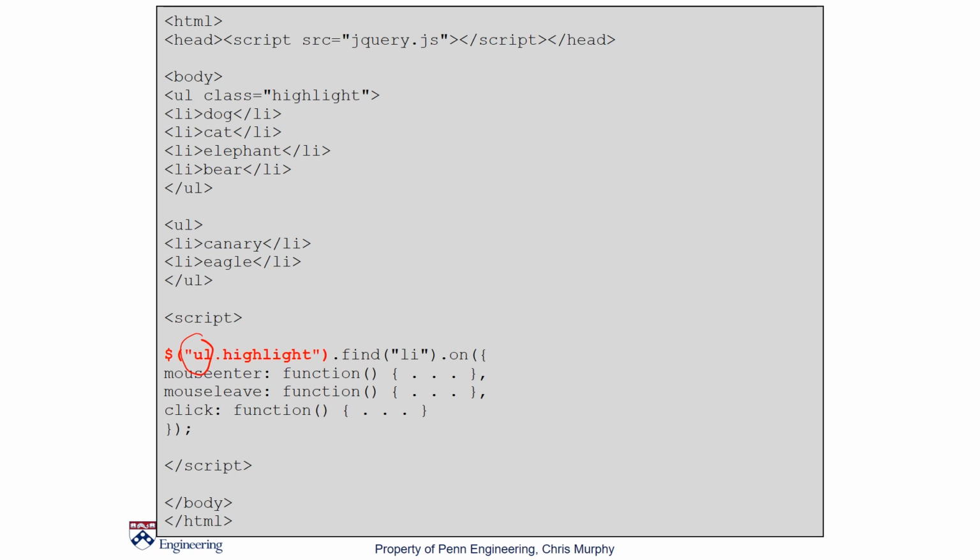Here I'm selecting all of the unordered lists in this highlight class, but I don't want to bind events to the unordered list. I want to bind events to the list items. Therefore, I need to use the find list item function and apply it to the value that was returned by that selector. So a way to think of it is I'm finding the list items that are in this class in these types of HTML elements. Now again, I can use the on event and specify the mouse enter, mouse leave, and even click functions for the list items that are in the unordered list that's in the highlight class.